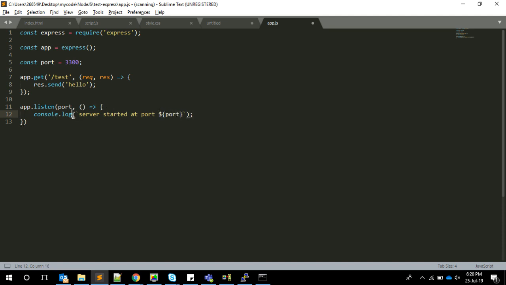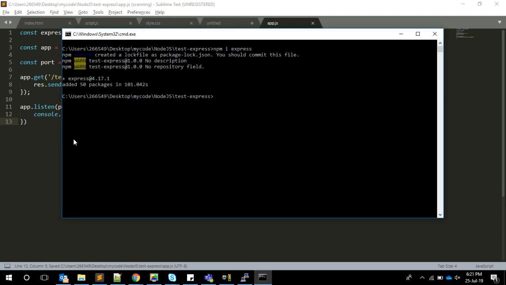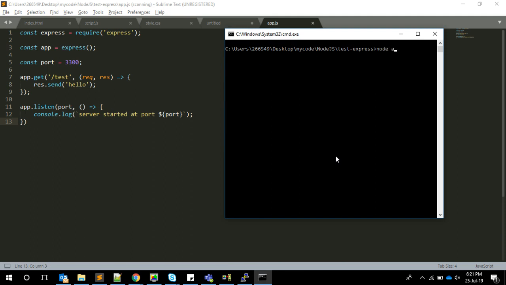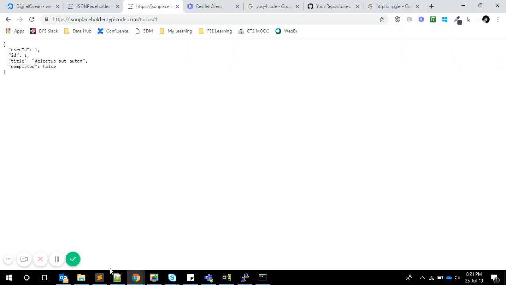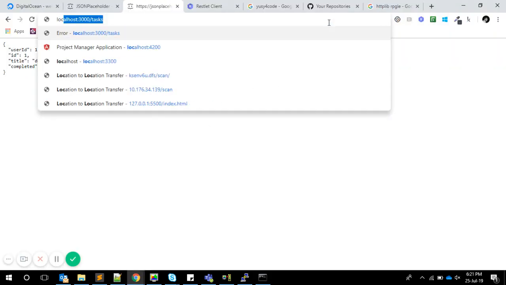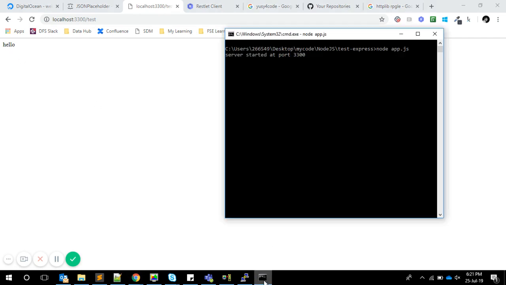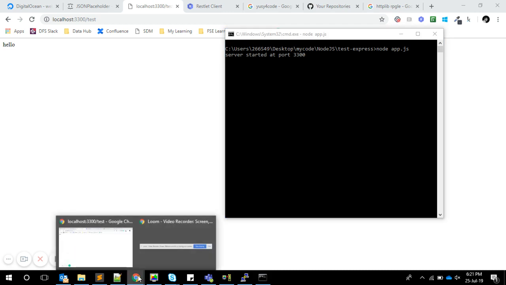Okay, so this is a basic Express.js application. Let's save this one. Here what we are going to do is run node app.js. So this should start the server at 3000, right? If you go to our URL, localhost:3000/test, we are getting the hello response. Okay, fine.